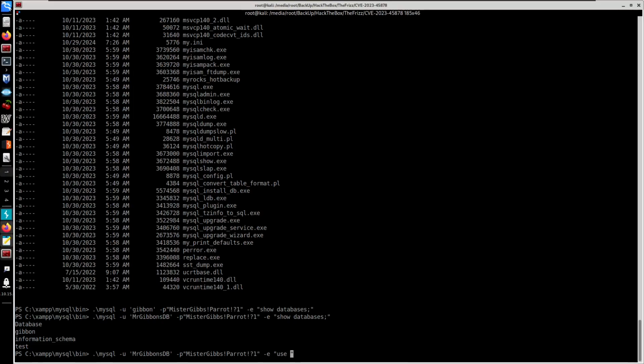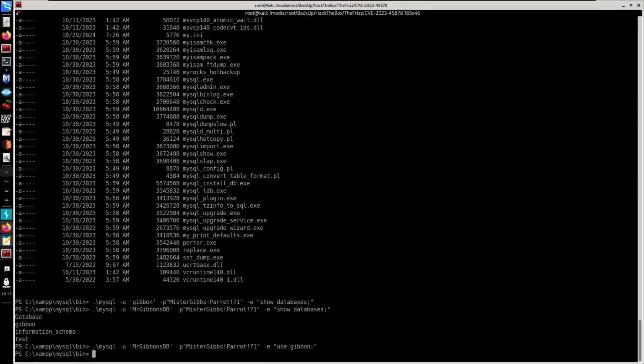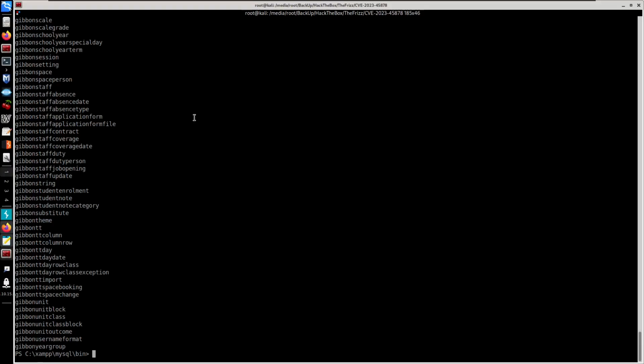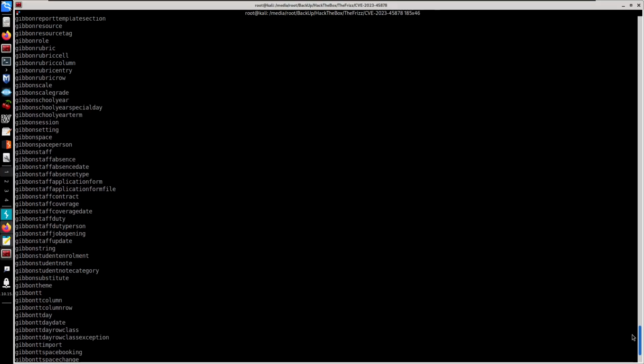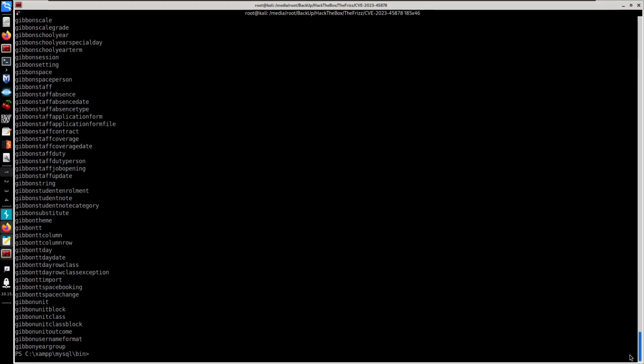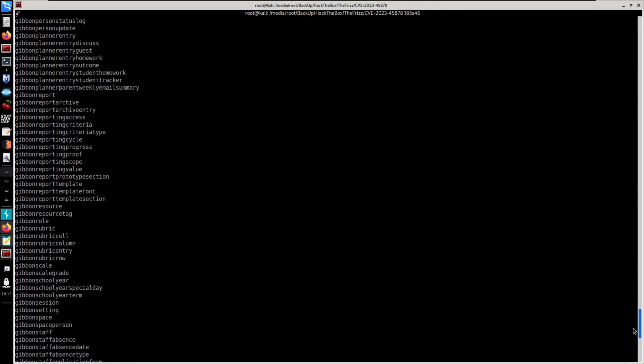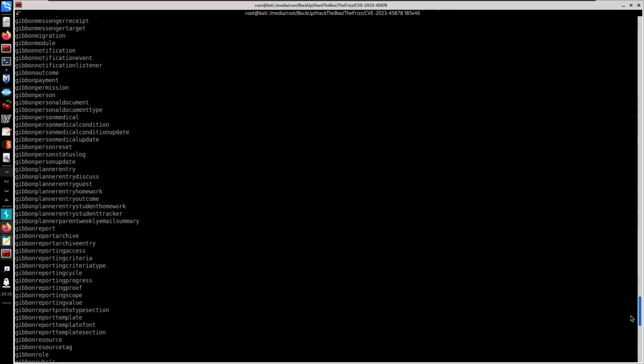So we're going to use the database for given, and we'll do a show tables so we can list the tables within the database. And now we have all the tables within the database. For given, we don't have a default users table, so we can't do a select star from users, but we should have a person under here for given person.